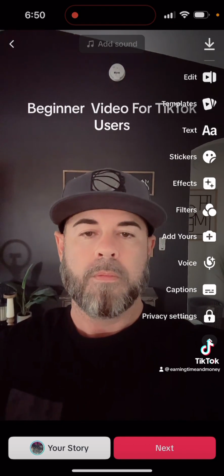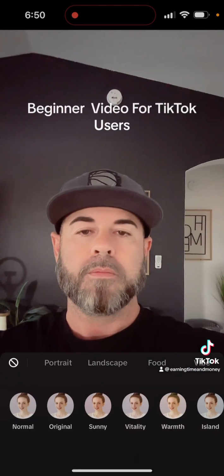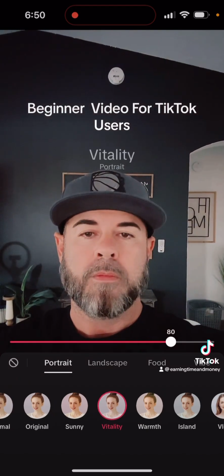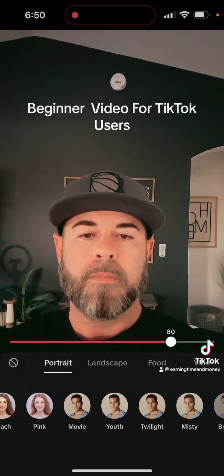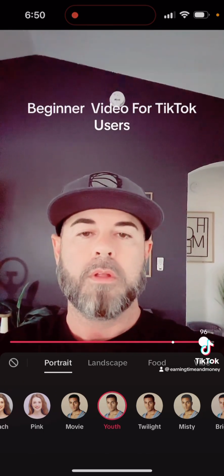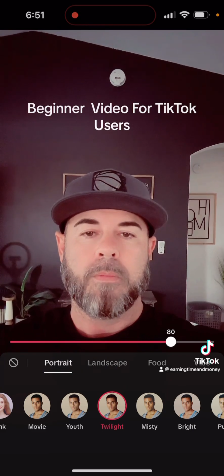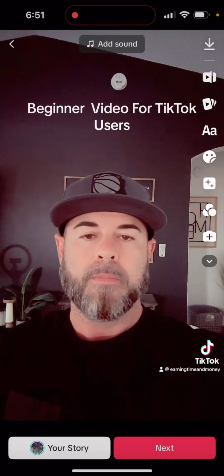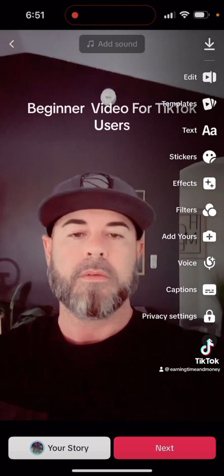You can click on effects, and you could put different effects if you want to. I would stay away from that in the beginning videos, but you can click on filters, and you can change it to a vitality filter, warmth filter. You can see that it changes the tone in my face. You could do youth, you could do twilight, whatever you want to change it to, you'd be able to do that. Then you're going to click back on the screen, and that filter will be on there. Then what you do is you click the right arrow again, and you can go to edit.